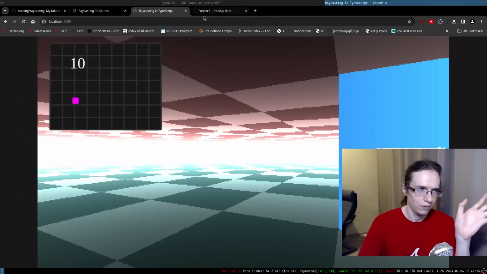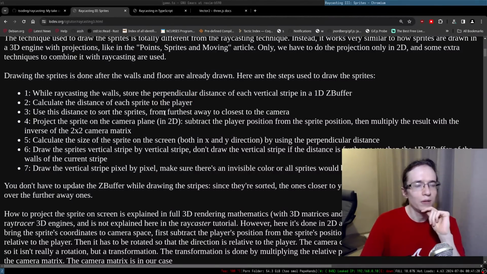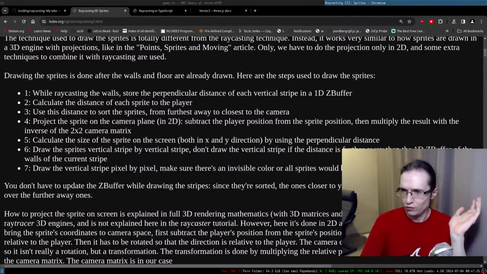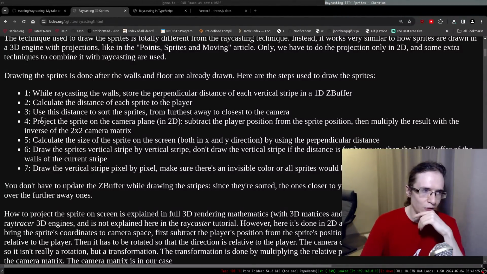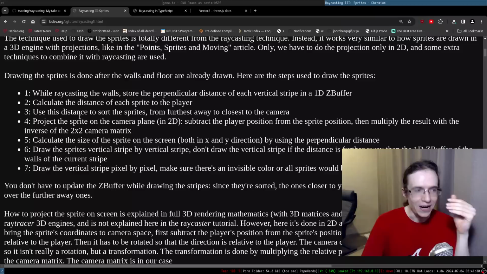So we get a Z buffer. What do we do with the Z buffer next? Calculate the distance of each sprite to the player. Okay, so we need to introduce the notion of the sprite first. Use this distance to sort the sprites from the furthest away to the closest to the camera.